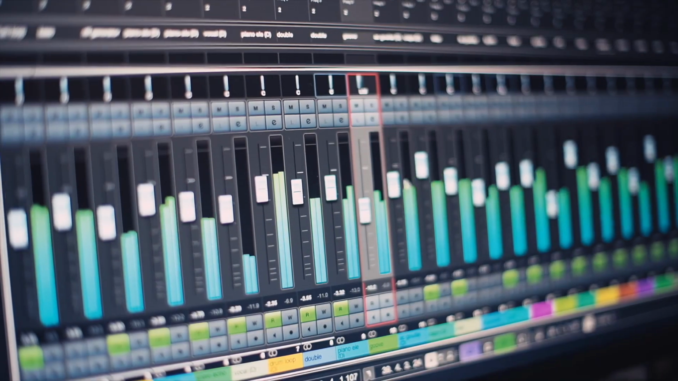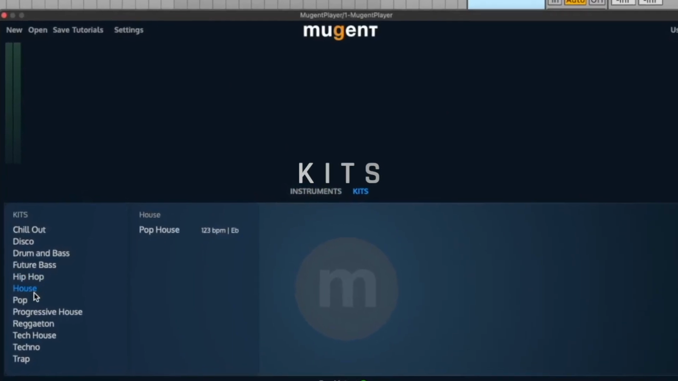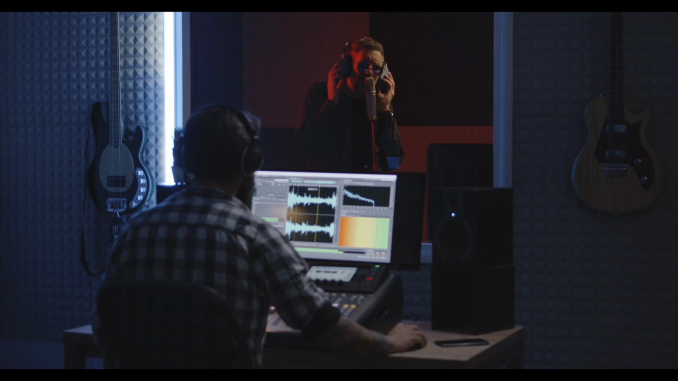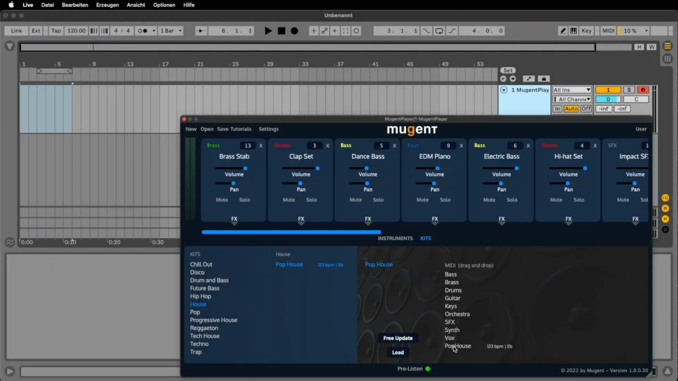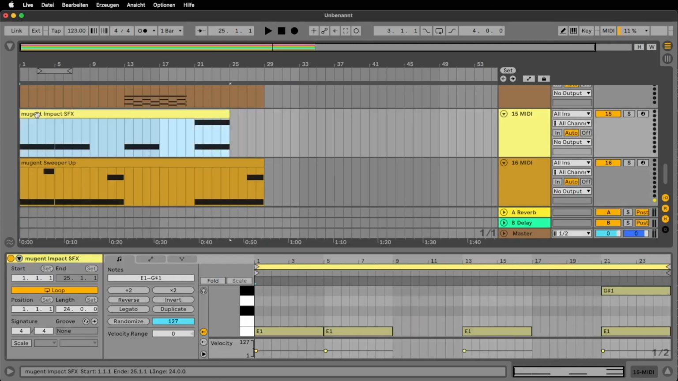In addition to the individual instruments, the Mugent Player also has kits. These are arrangements that sound like a complete song. With a single click, you can load all the patches, and as soon as you've dropped the MIDI files into your DAW, you can start using them to create something new.